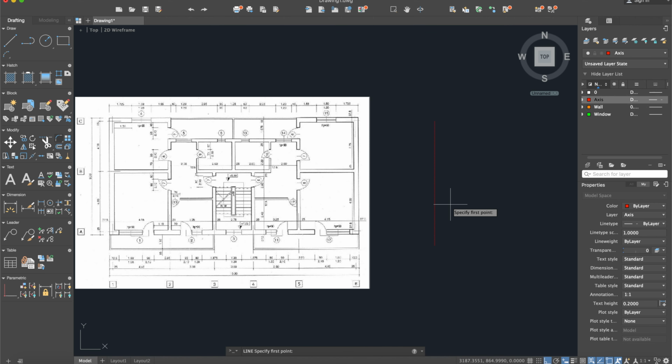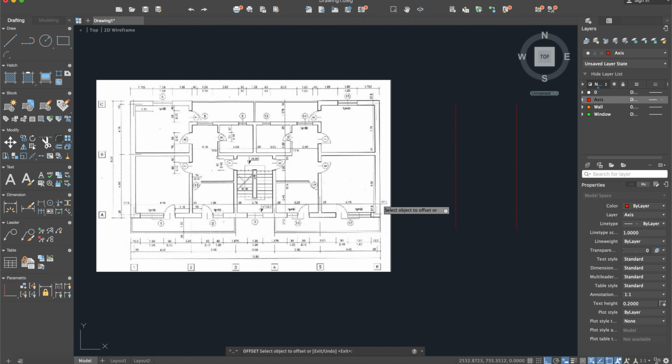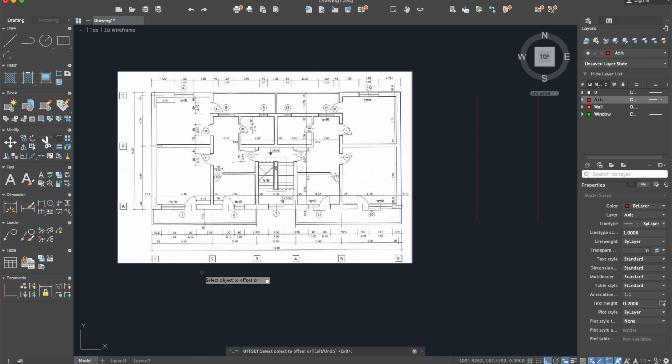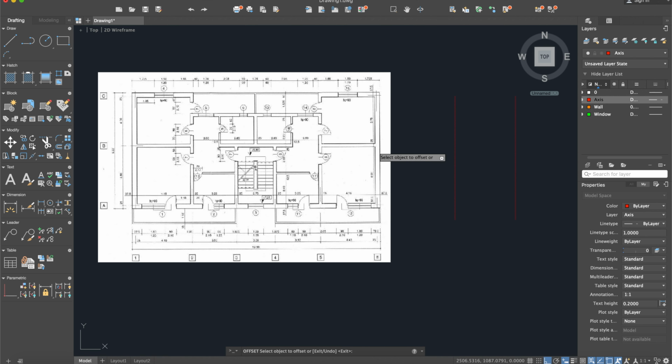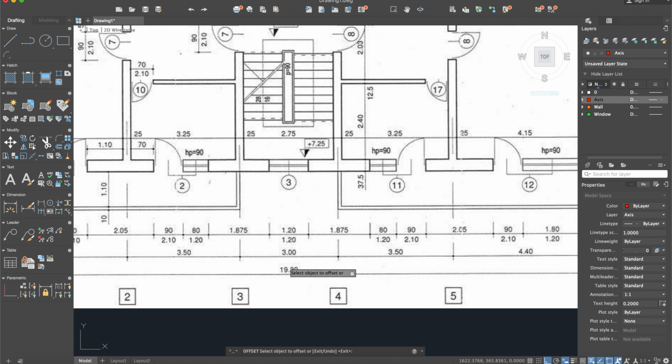Okay, the other step, we must draw another line, so line again, on a distance of 440. So offset 440. The other line will be like 350. So again, offset command 350. And the last one, here we must have 300, but it is exactly on half.